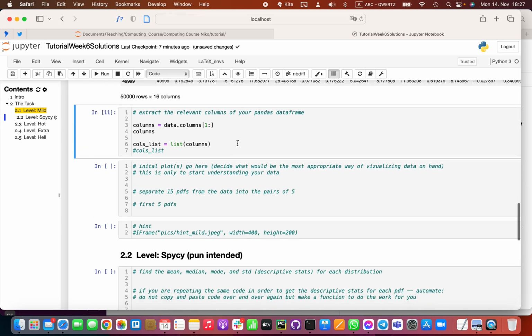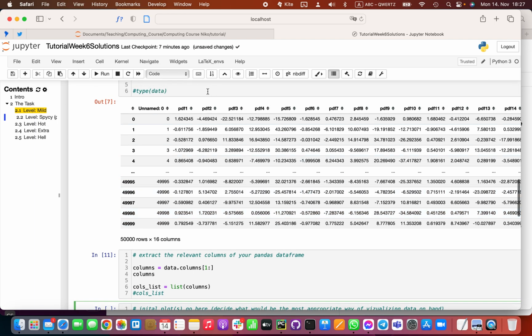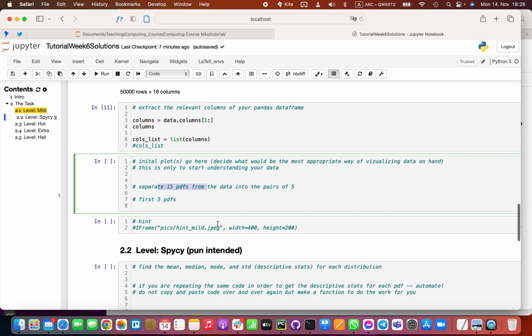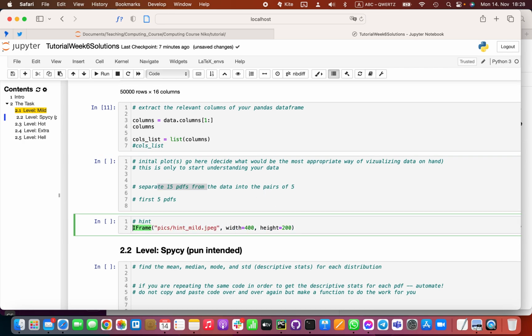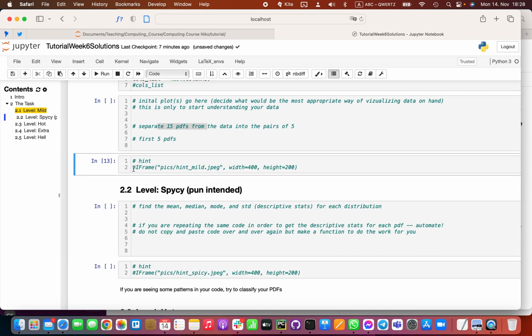Well, there are several ways you can do that. I gave you a hint also: you can separate the 15 PDFs into groups of 5. You need to take the first 5, then the next 5, and the last 5 as a group. I also gave you a hint here, so you can uncomment this, load it, and then let's just do some sort of histogram, right? So you can compare the histograms.